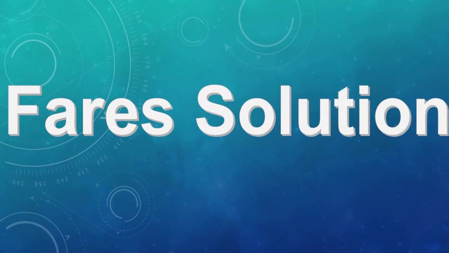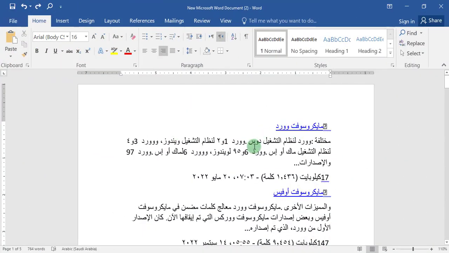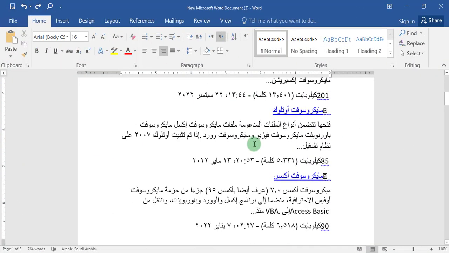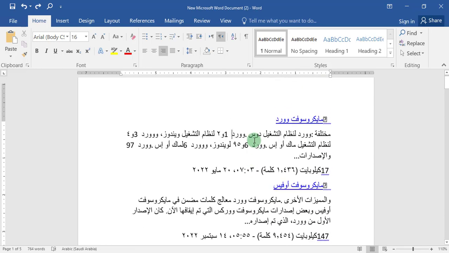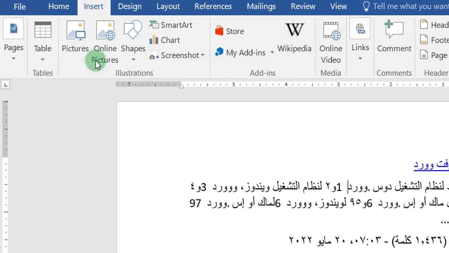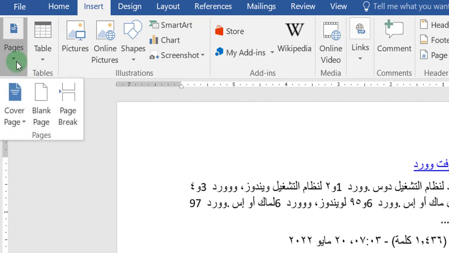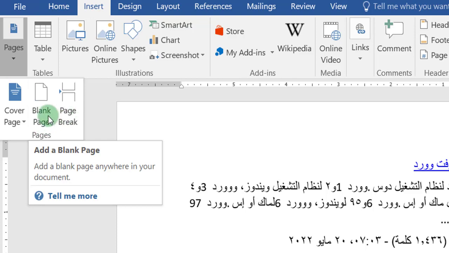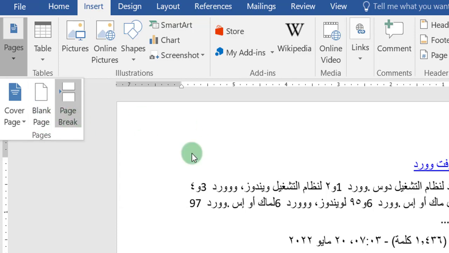We will continue today with our Microsoft Word tutorial. We have a Word file with information from Wikipedia about Word. By clicking on Insert and then Pages, here, there is a page break and a blank page. We will explain the difference between them shortly.